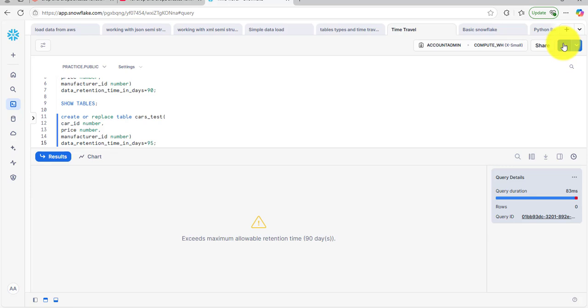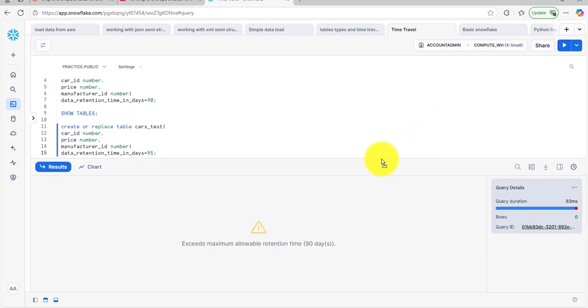Exceeds maximum allowed retention time. Because I'm using a trial account, not an enterprise account, it's not authorized to create a table with a data retention time greater than 90 days. On a trial account we can create a table with data retention only up to 90 days.